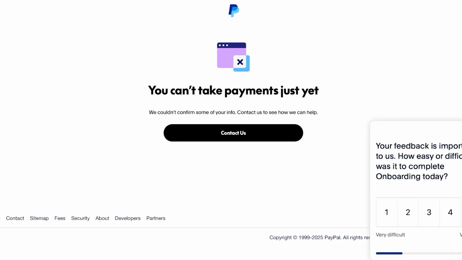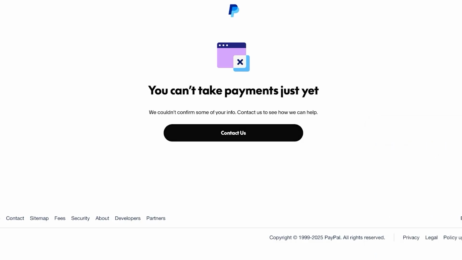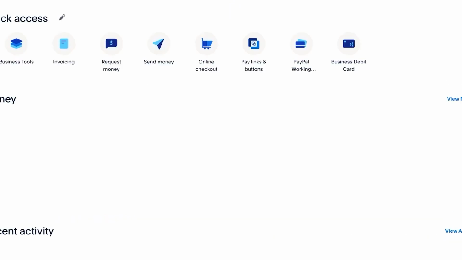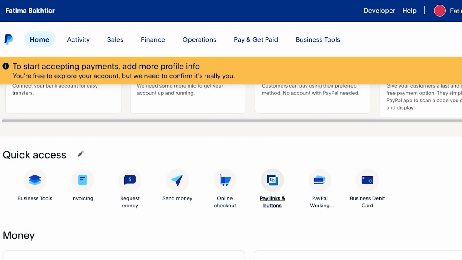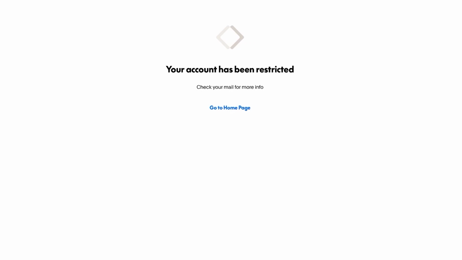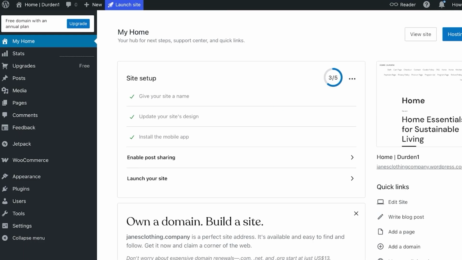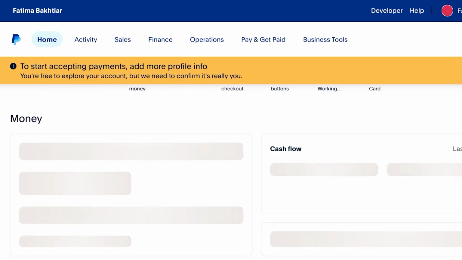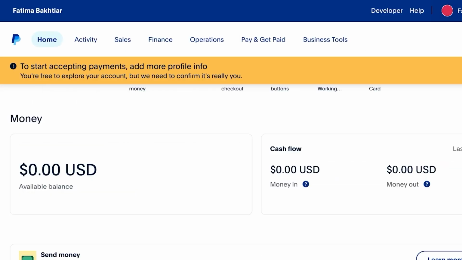Now you guys can see it says you can't take payments just yet. That's because sometimes PayPal does need to do its own verification. After that, you're going to go into Pay Links and Buttons, and from there, you can proceed with building your pay links. Now, for some reason, it's giving me an error. So I don't know why this is showing up. I think it just needs to verify my address, and that can be a potential cause.